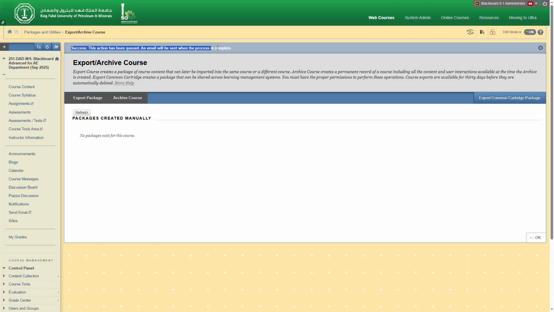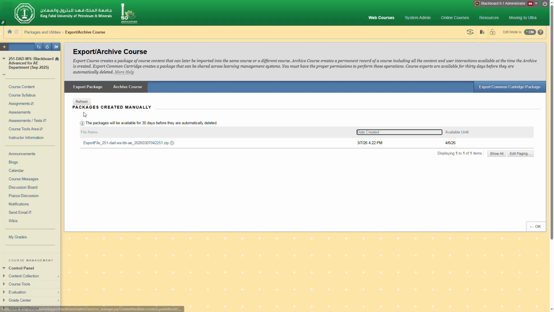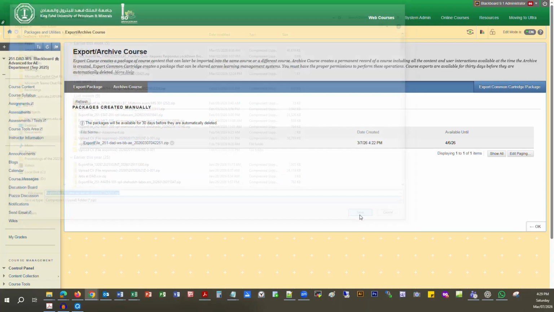Depending on the course size, the link for Export Package will appear on this page after a short while. You may click on the Refresh button to see if the link is ready. Click on the generated file name starting with Export. This will download the zip file to your folder.